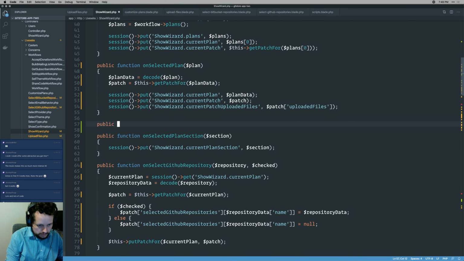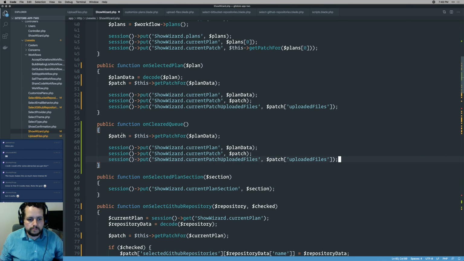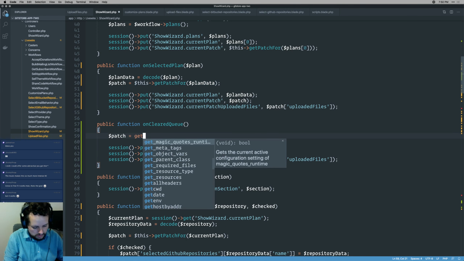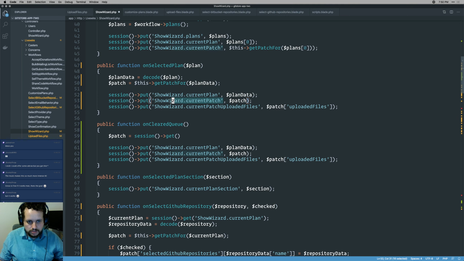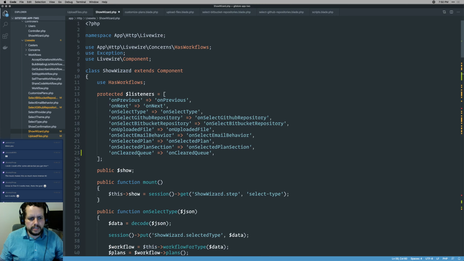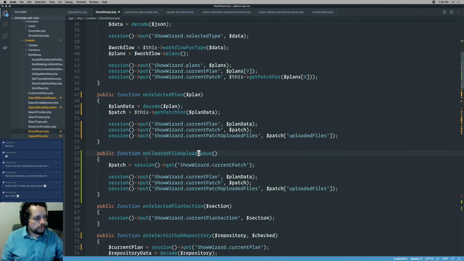Public function that, and we do exactly the same mess as this. So patch is this, is session get, session get, current patch. Ooh, let me rename this event. On cleared file upload queue. Thanks, Jason.